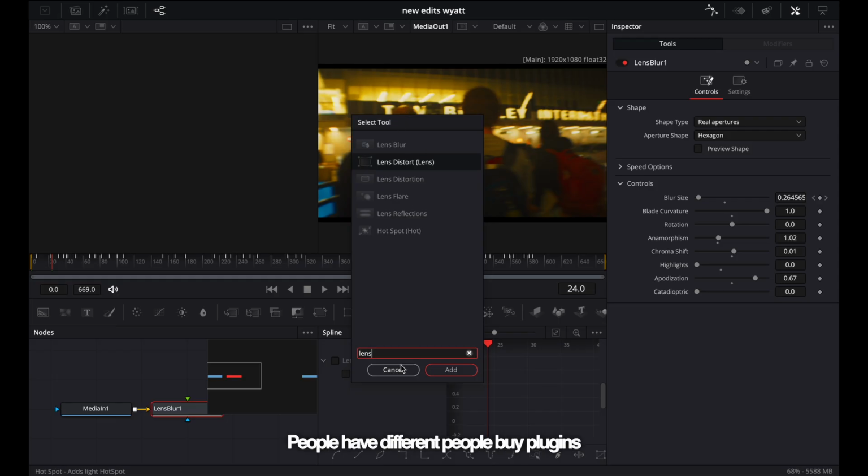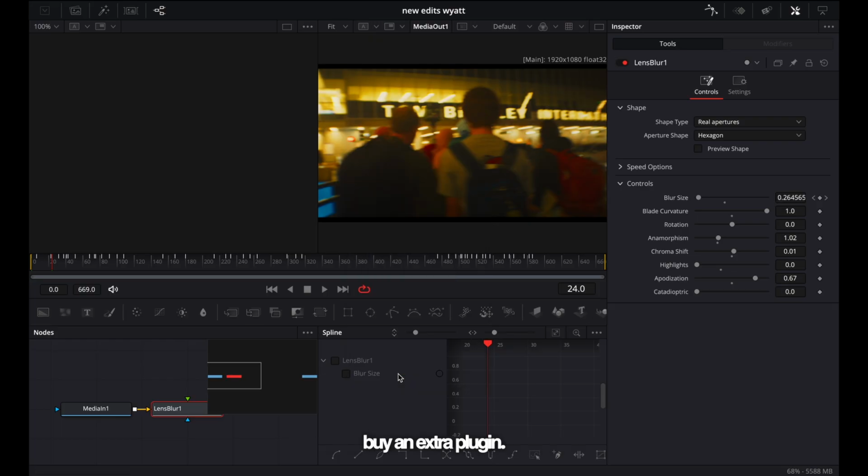People buy plugins for this type of thing, but I really like the lens blur. I think if you just mess around with the settings, it can look really, really good, and you don't have to buy an extra plugin. But essentially what you're going to do is mess around with these settings here, and you're only going to mess around with your blur size, going from 0 up to whatever you want.